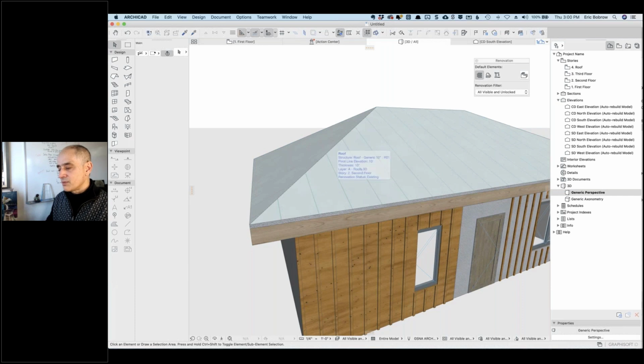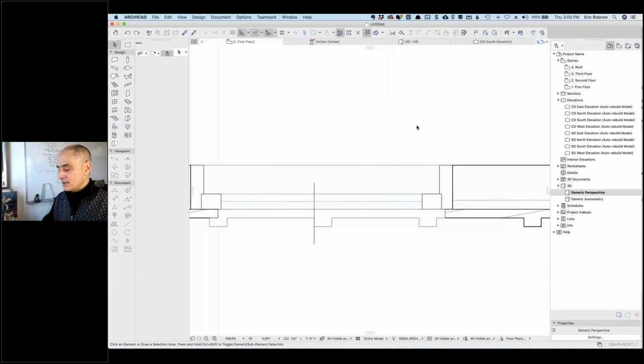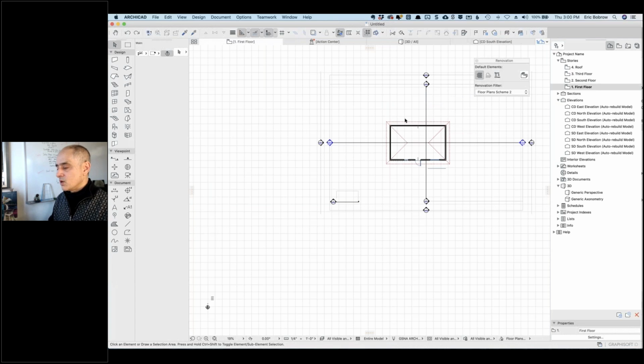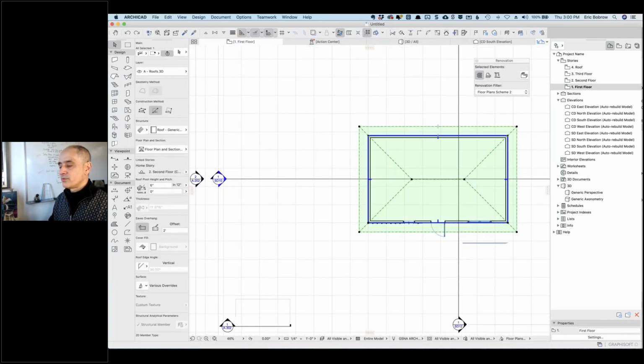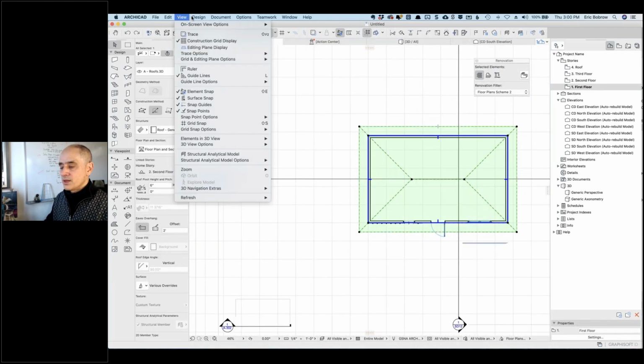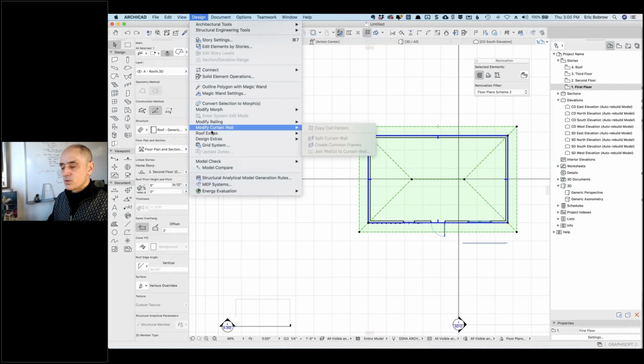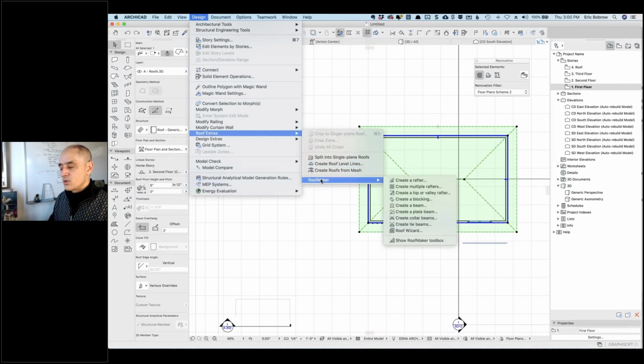So let me just undo that change. So we'll just leave it plain. Now, another way to do this that I thought was super clever, and now I think, well, it's good, but there's a better way. But I'll show it to you. We're going to go to the plan, select the roof, and we'll use the design menu, roof extras, roof maker.